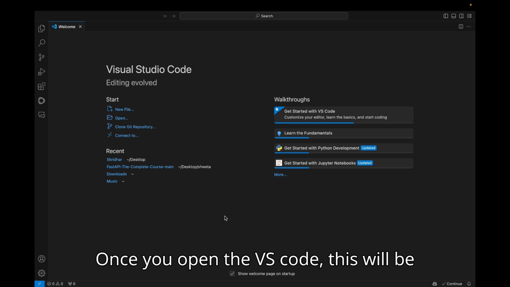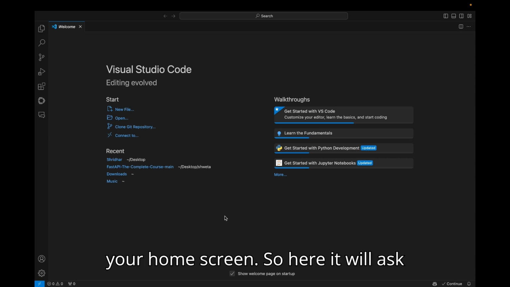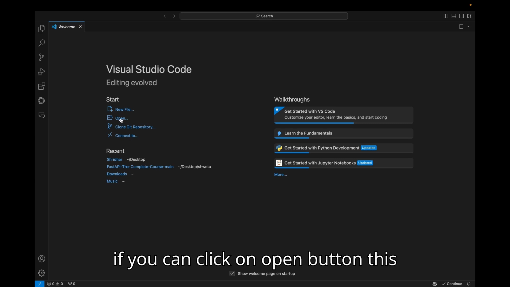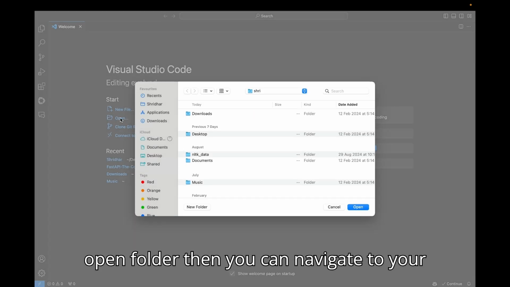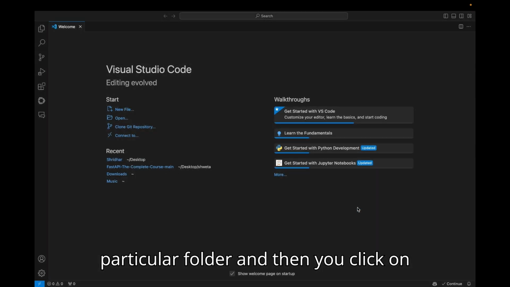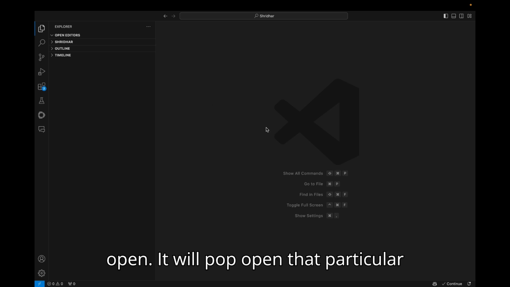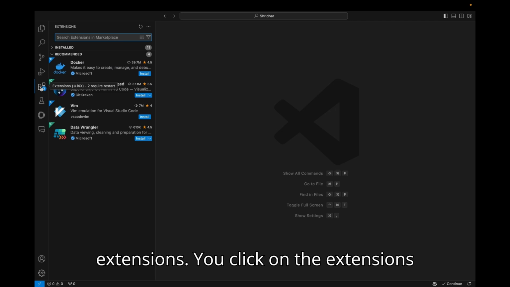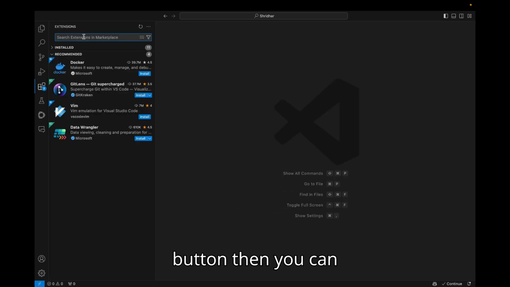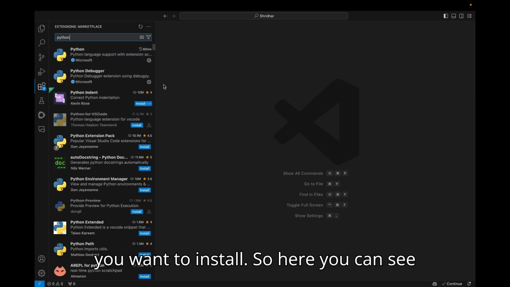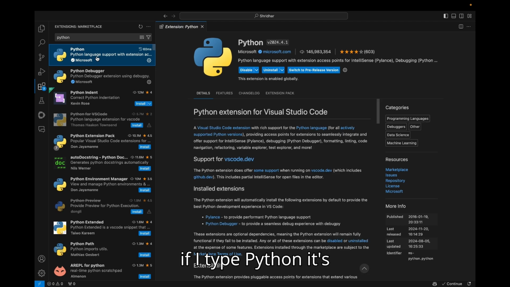Once you open VS Code, this will be your home screen. Here it will ask you to open a file or a folder. If you click on the open folder button, you can navigate to your particular folder and then click on open. It will open that particular folder. To install extensions, you click on the extensions button, then you can search for the programming language that you want to install. Here you can see if I type Python, it's already installed on my machine.